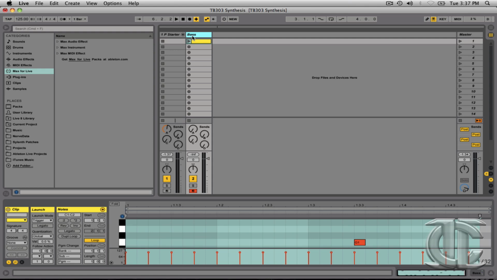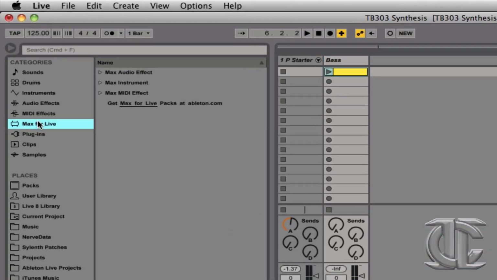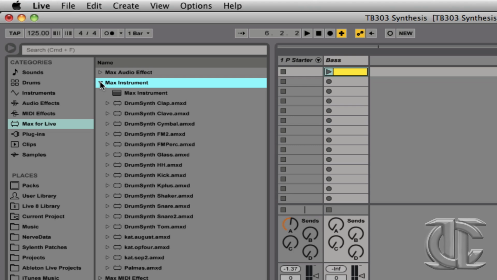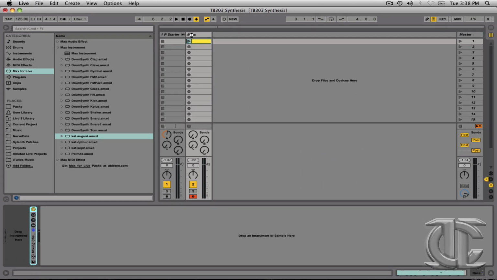So for this project, I'm going to be using a Max for Live synthesizer. It's a Max instrument. It's free for those of you who have Max for Live. If any of you have Ableton Live Suite, you have access to Max for Live for free. But this synth is available on ableton.com in the Live Pack section. It's part of a pack called Classic Synths, and the synth is called cat.august. And I'm going to use this on this bass track that I've set up.